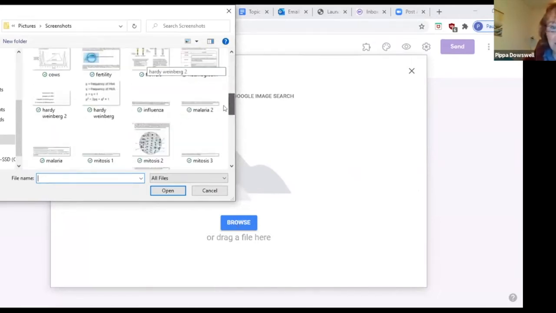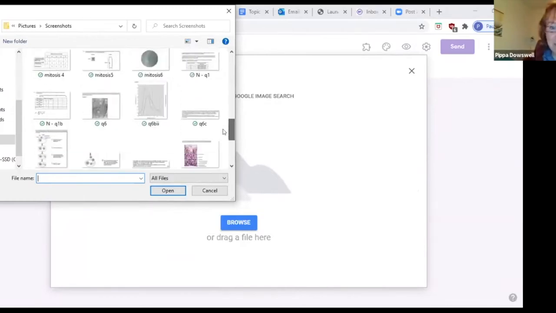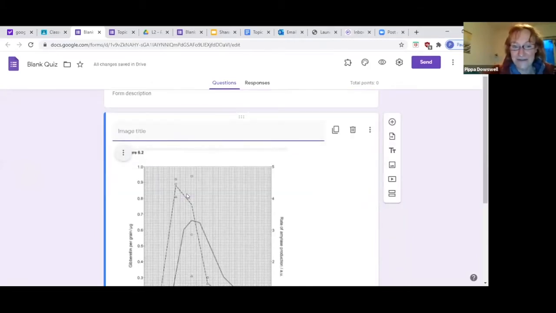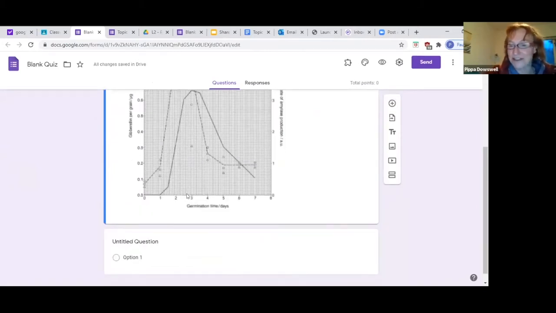Some of the pictures are bits of writing, some of them are graphs. I teach biology A level. For example, I could select this one, and then scroll this up. You can see that it's added it, and then I could just say, this is a graph of whatever, and then ask some questions about it below. So you can see how it's good for either tests or assignments.